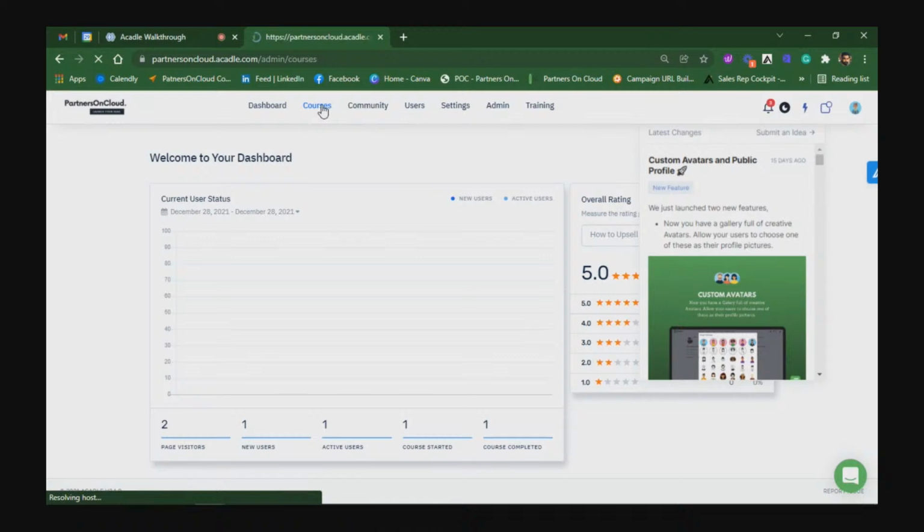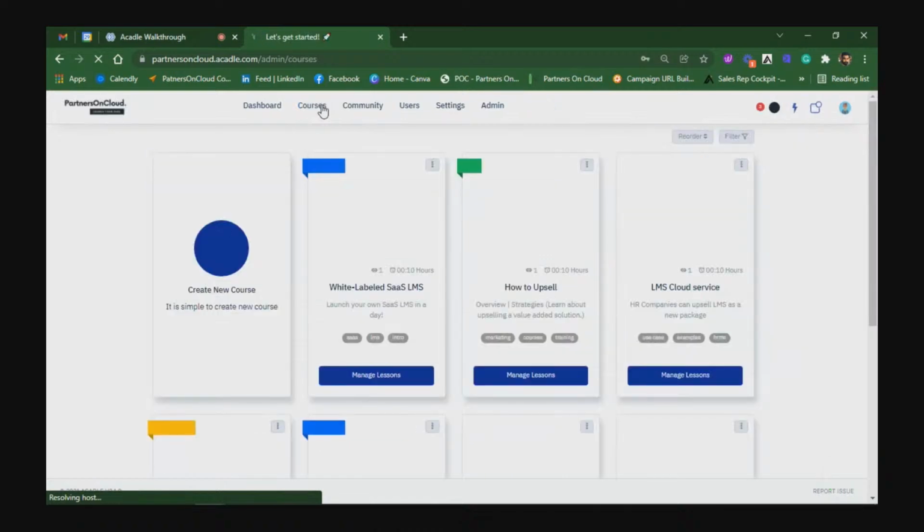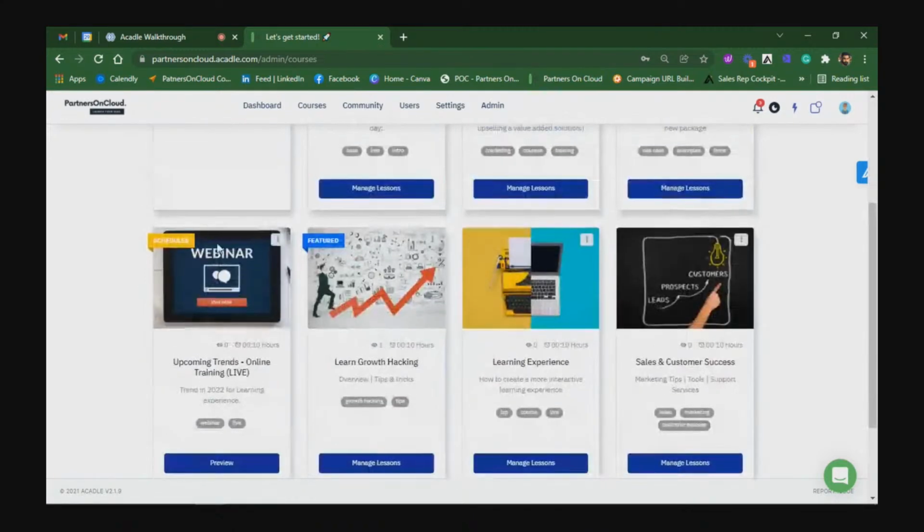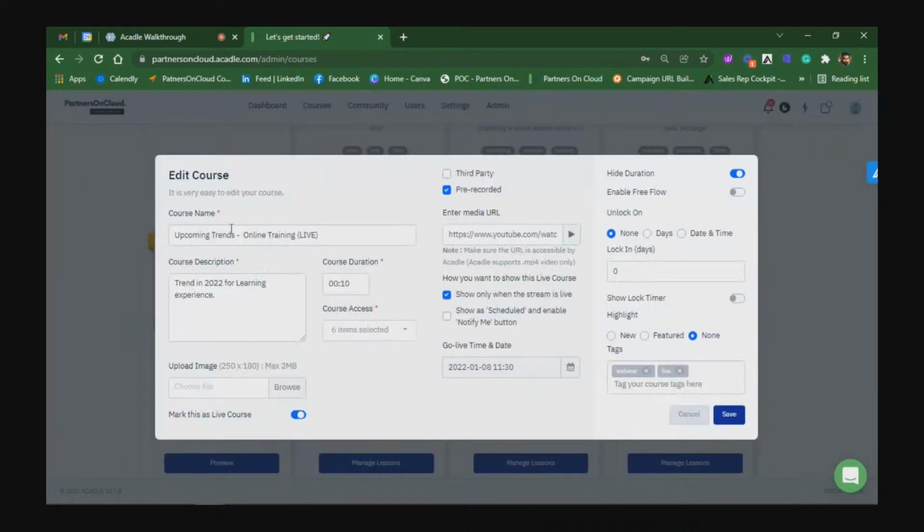Moving on to the courses, this is the course builder and the overview of how your courses will look. You can create tags to differentiate your courses as new, featured, or whatever you like. You can also schedule live courses over here and set a particular date and time. To build a course, you simply need to give a course name and a short description. You can upload your own thumbnail for the course.